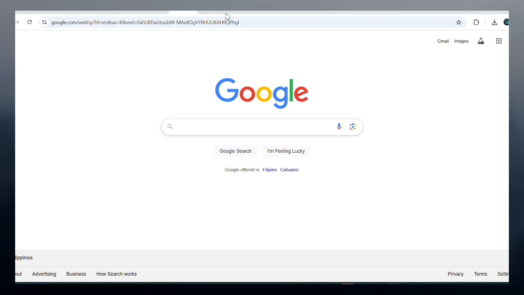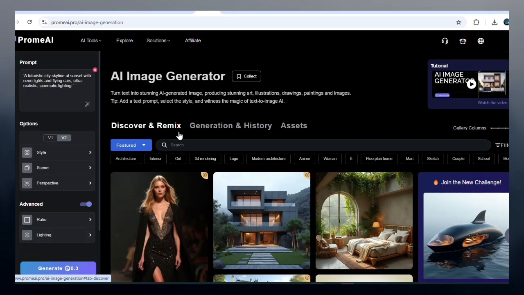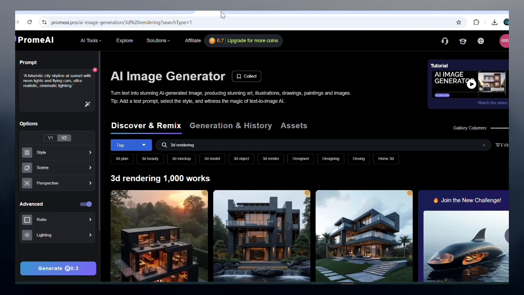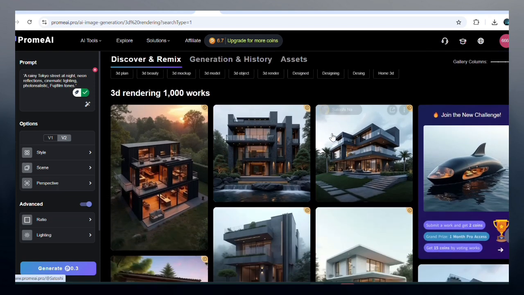Let's get started. First, go to Prome AI and then here, click the text to image tool and let you create a detailed photorealistic images prompt and style it your way. Then Prome AI has built-in style presets like cinematic, hyper-realistic, 3D render or photography.